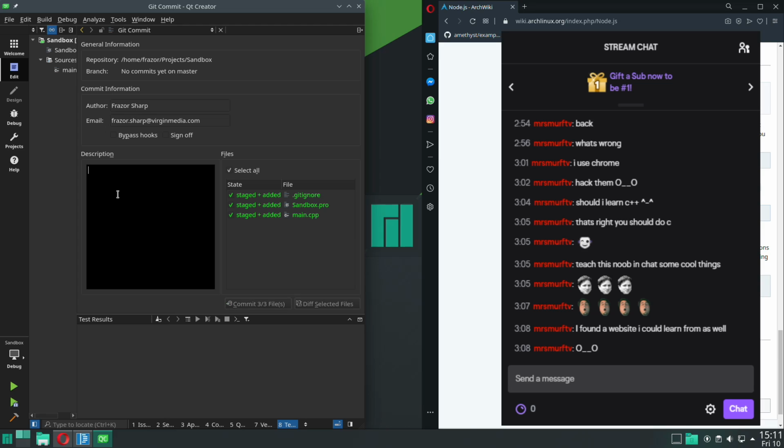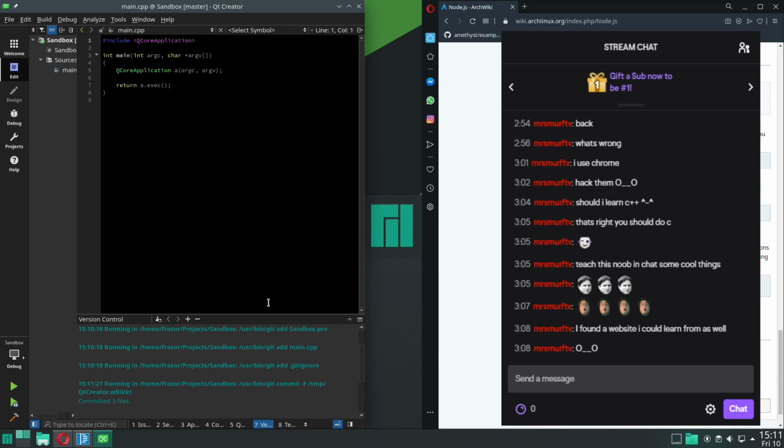Oops. There we go. That'll do for description by me at virginmedia.com. By the way, that's my email address if you need it: fraser.sharp@virginmedia.com. Commit the 3 files. Done.